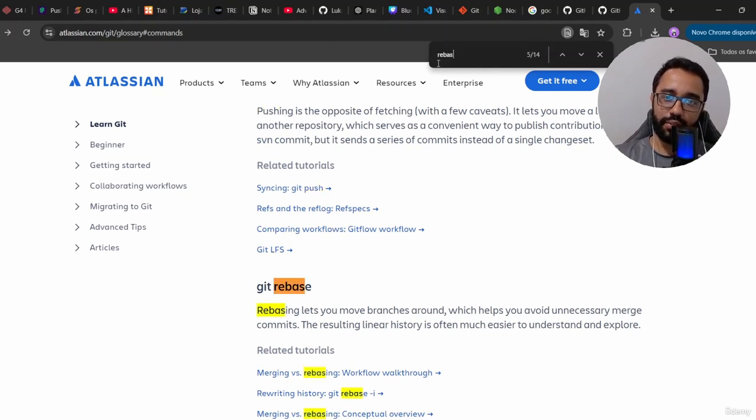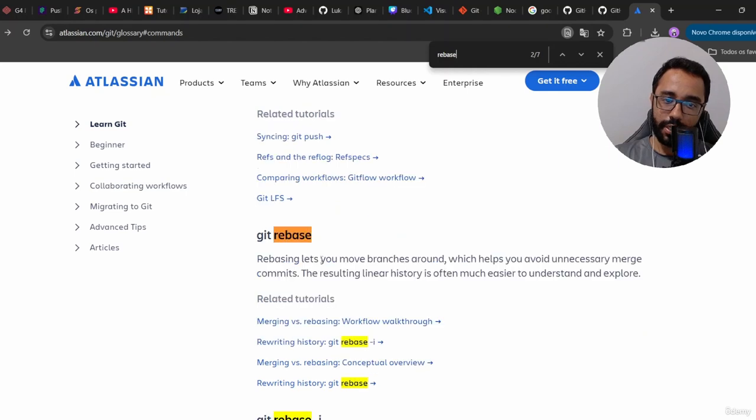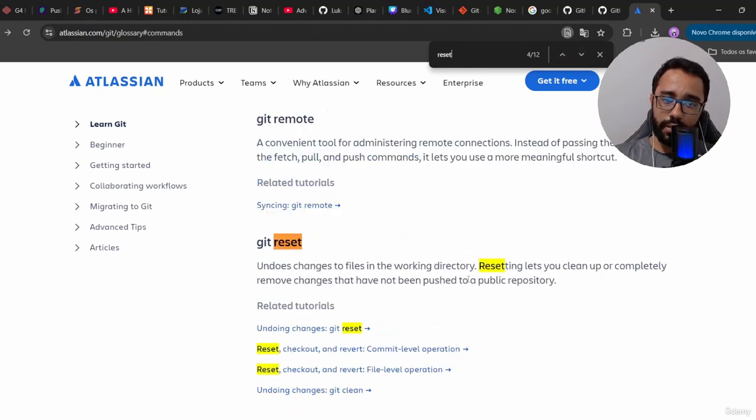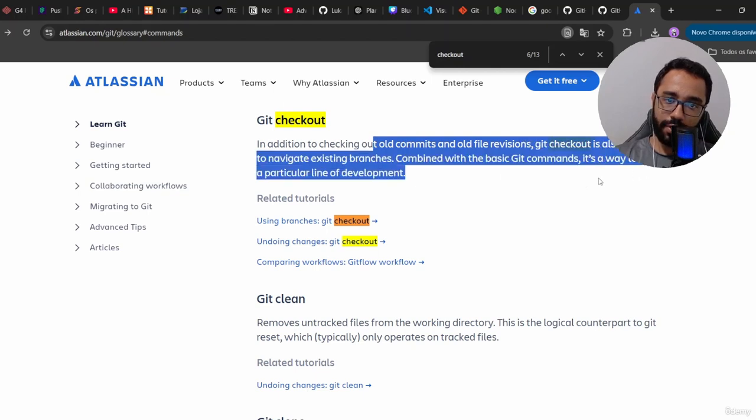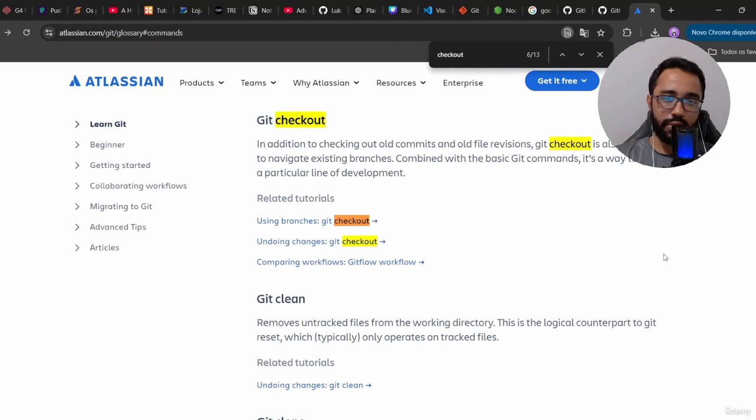Of course, it's important for you to understand git rebase. There is rebase to move branches around. Reset undoes changes to files in the working directory. Let's say that you've done some git add and you want to undo these changes. You can use git reset. Then git checkout: in addition to checking out old commits and old file revisions, git checkout is also the means to navigate existing branches. You're going to understand everything.